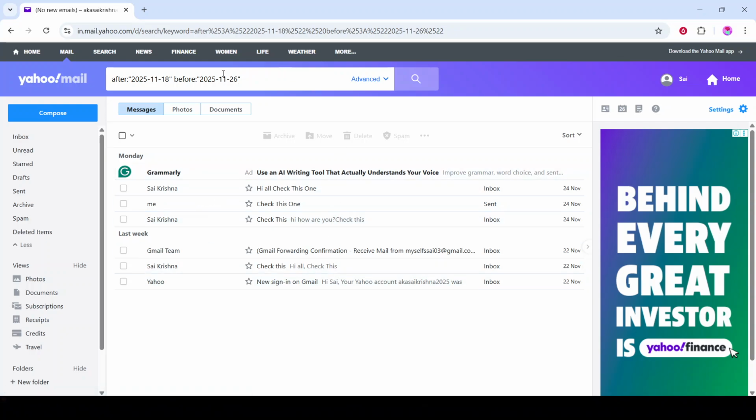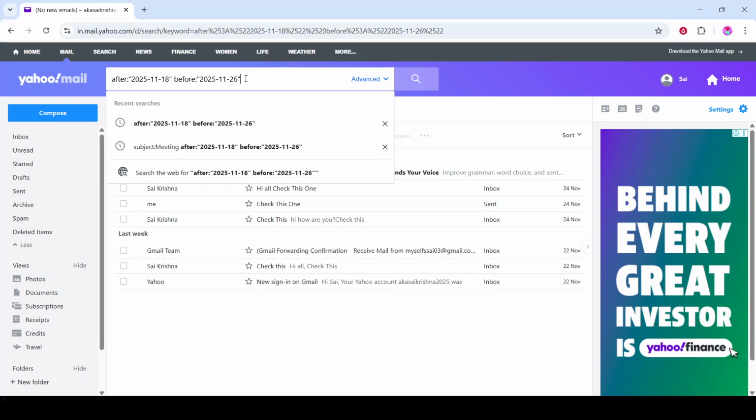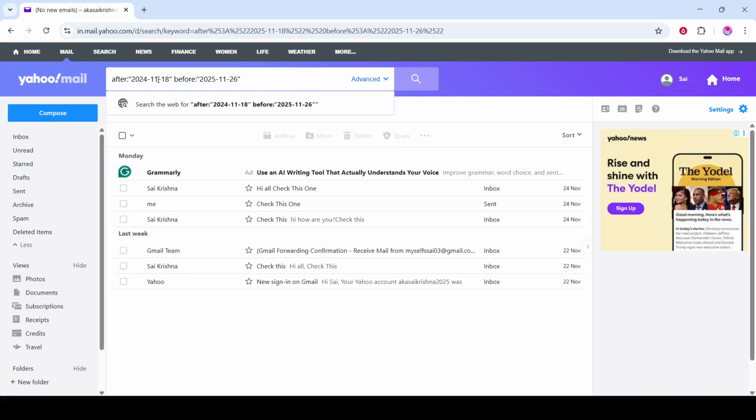There's also a quick method using the search bar itself. Type a query like after YYYYMMDD before YYYYMMDD, followed by any keywords. For example, after 20240101 before 20240131 invoice. This is especially handy if you prefer typing over clicking through menus.